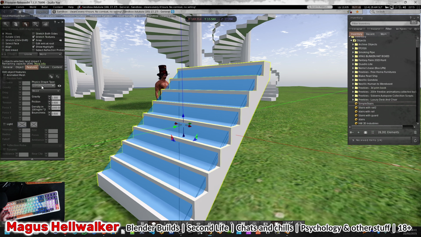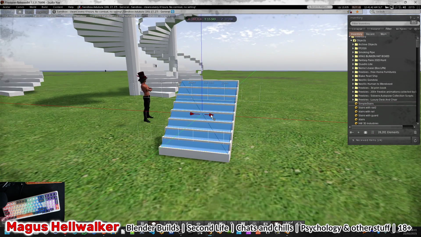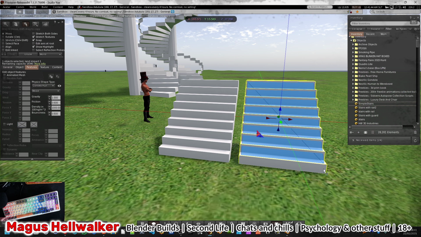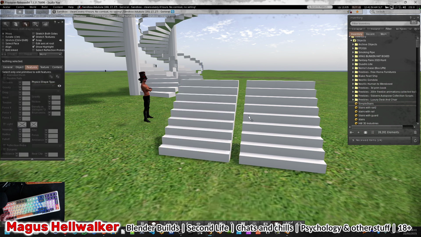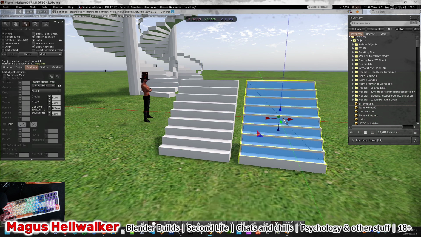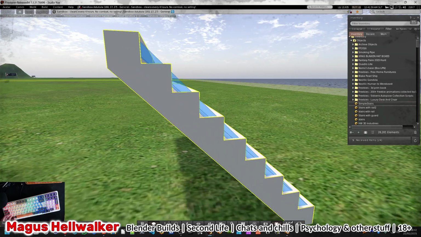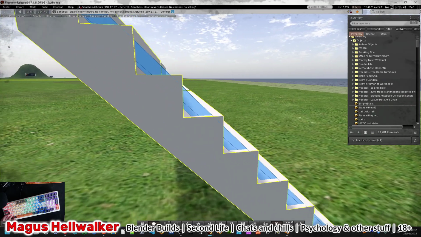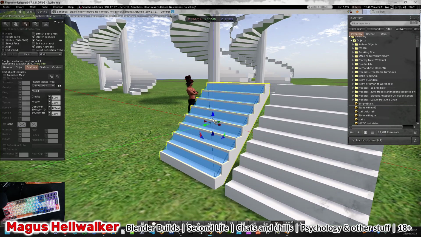But if we convert that to prim, is it going to let us? Why won't it let us convert it to prim? It's interesting. There now. Sometimes you have to duplicate it. I don't know whether this is a Second Life thing or what, but it has done this forever and a day. But you can see the blue. The blue part is the shadow of the physics model.